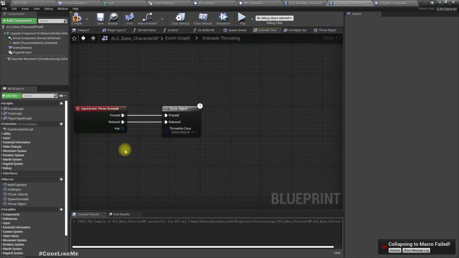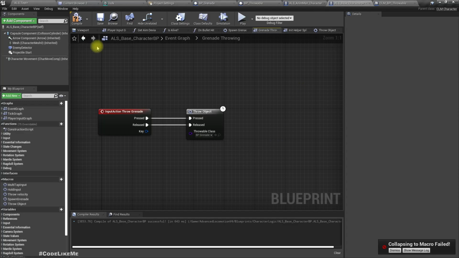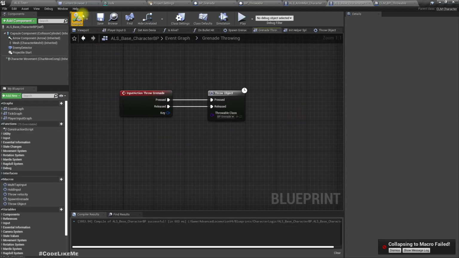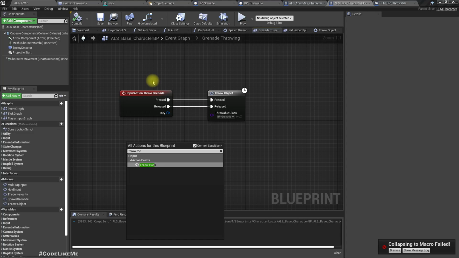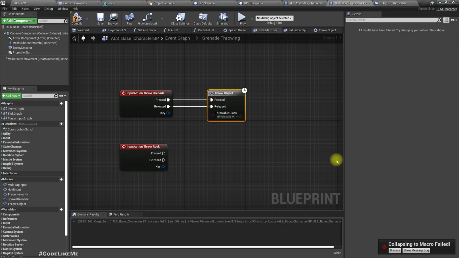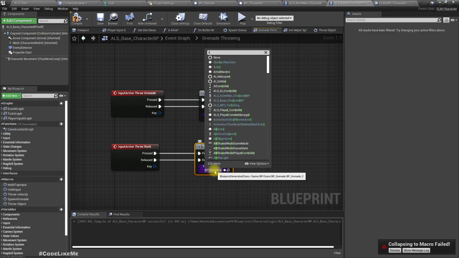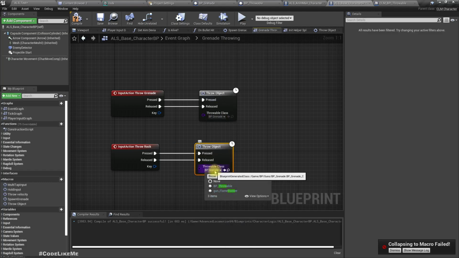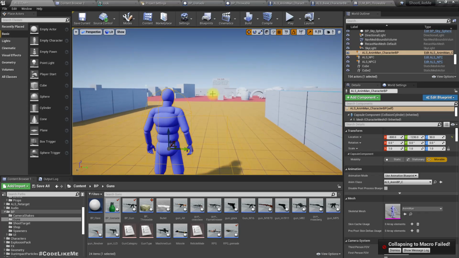Now here we need to give a throwable class which is grenade, BP grenade. Right, now I'll add throw rock, and we can just duplicate this throw object macro and use throwable, BP throwable. So this is the base class of the throwable objects, and this contains a rock. Let's test.